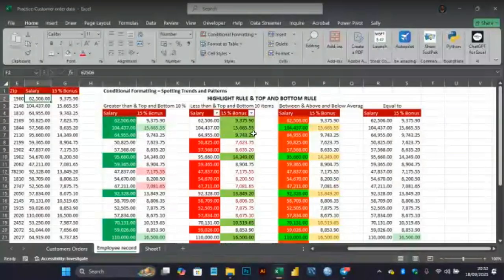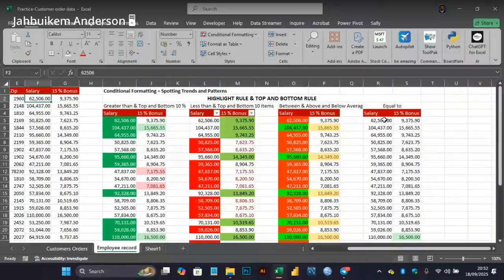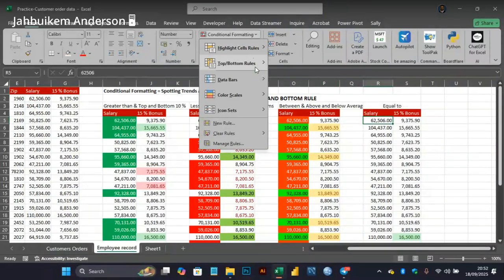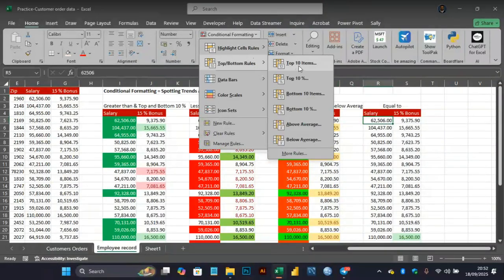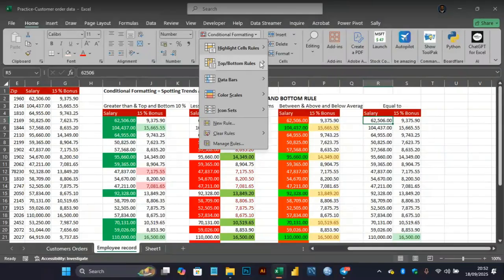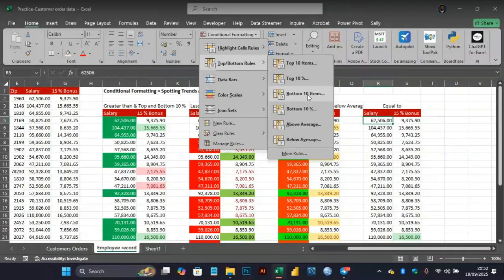So that is the wonderful thing about conditional formatting. You can use it to create heat maps. Heat maps cannot come their own way. They are made from conditions. That's conditional formatting. So let's now do the last one. We have done top 10% and bottom 10%. We've also done top 10 items and bottom 10 items. We've also done above average and below average.